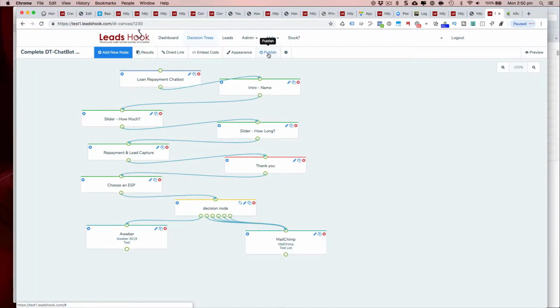So firstly, just before you publish anything, have a quick look to make sure that there are no connectors that are missing. Everything should be connected. For example, if you have a situation like that, it won't activate because the LeadsHook will see both of these as a starting point of your decision tree, so it won't activate.